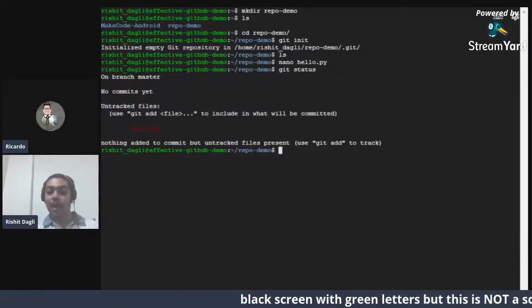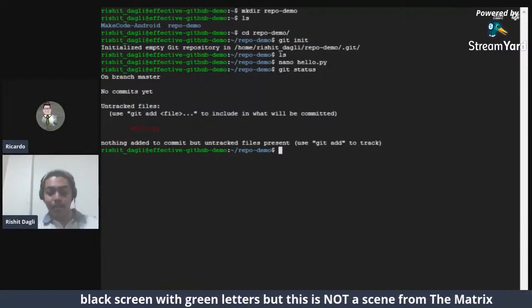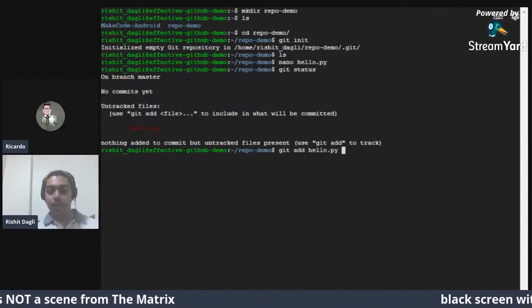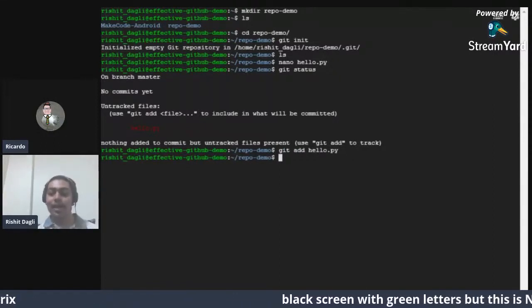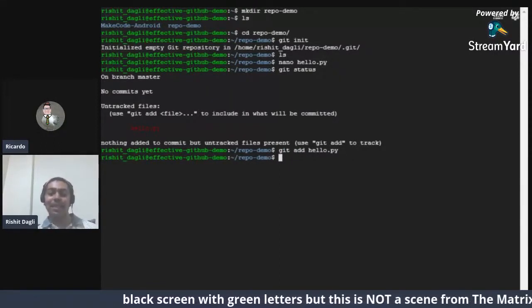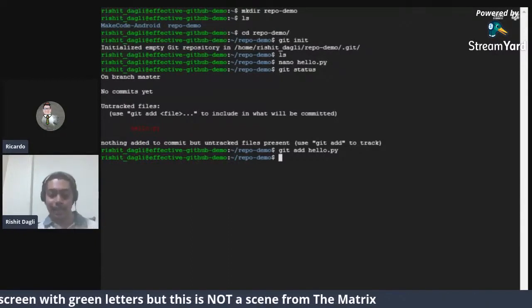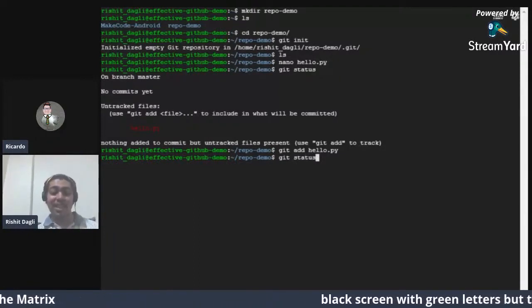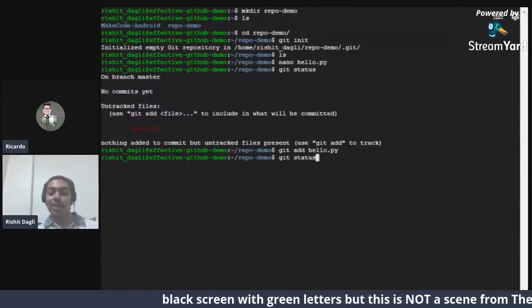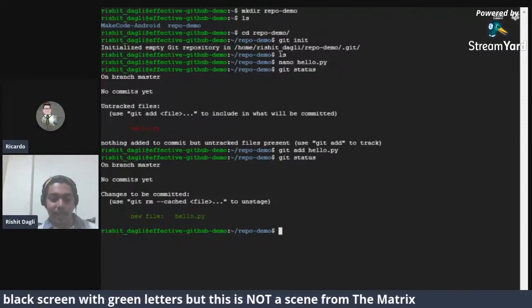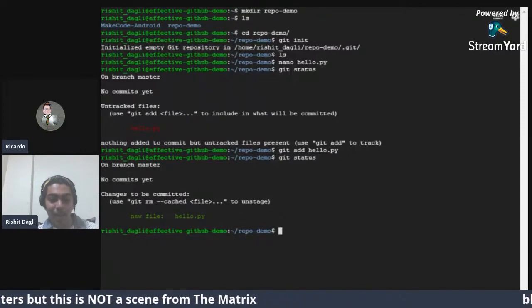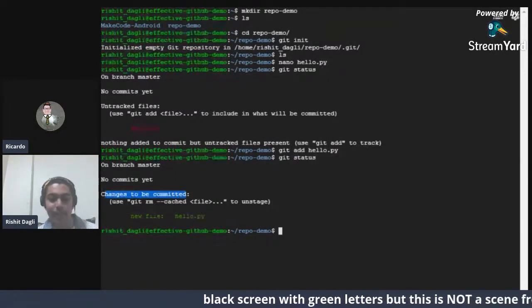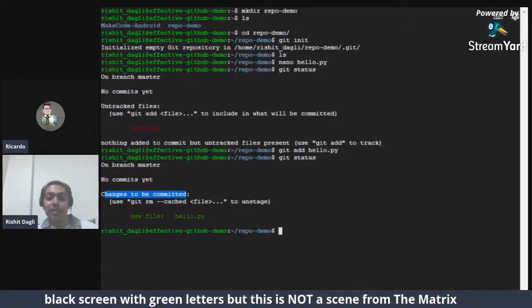So how do I add it to be tracked? Well, here's how you do it. Git add followed by the file name. So I've now added hello.py to be tracked. Now when I do git status, which just shows me the status of everything, the commits I made, and things like that, I can see it's now tracking hello.py. It says it's a change to be committed, which means it is in the staging area.